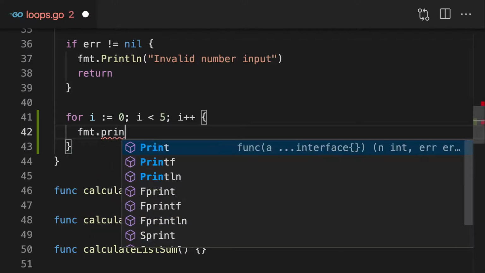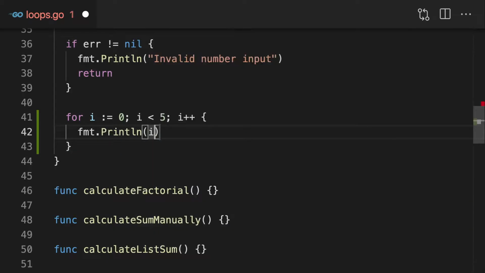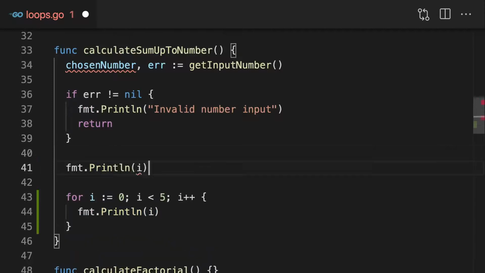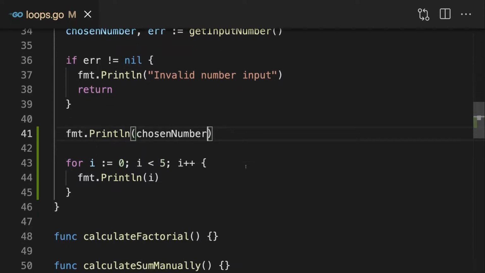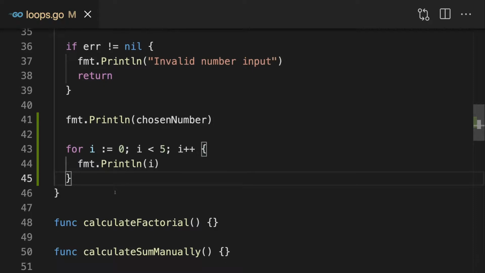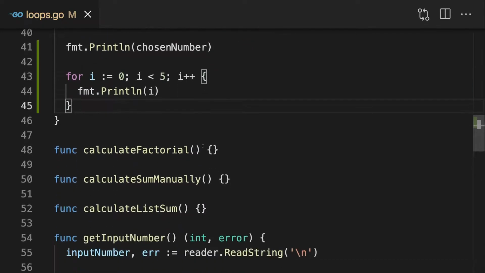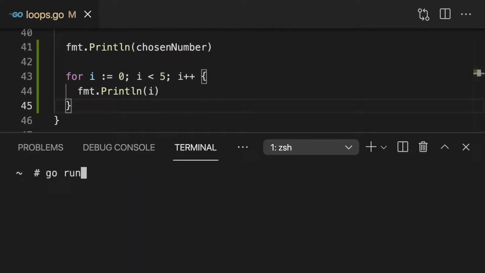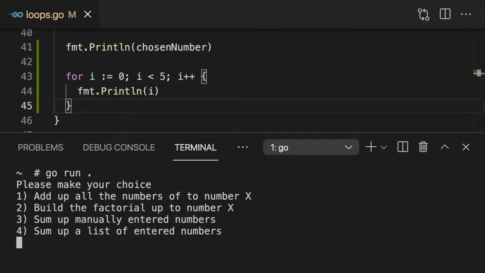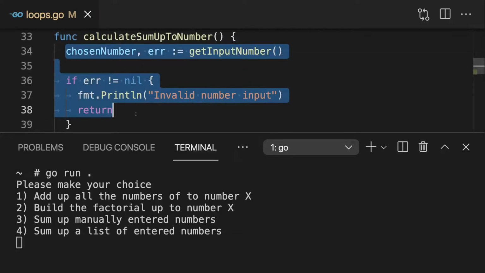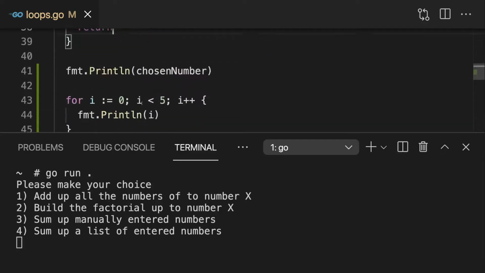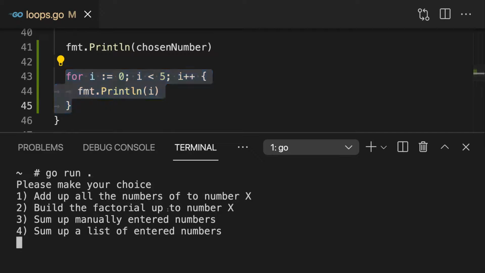So here we can then, for example, simply print i, and to test this, I'll also print chosenNumber outside of the loop so that we don't get any complaints because this variable is not being used. And with that, we have our first dummy loop in place. Now let's give this a try. We can run this program, and we are then prompted to make a choice. And here we want to choose 1 because that's the only function where we actually wrote some logic up to this point, our dummy loop logic.